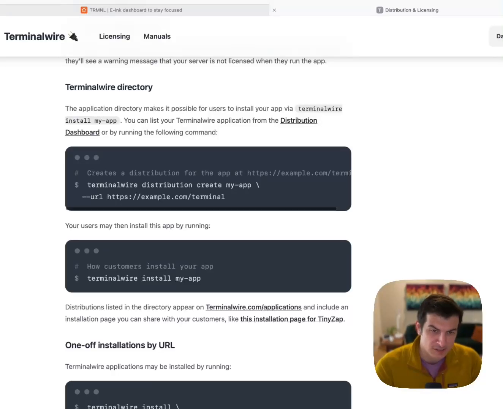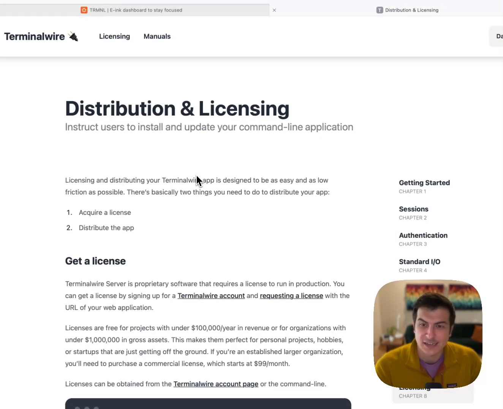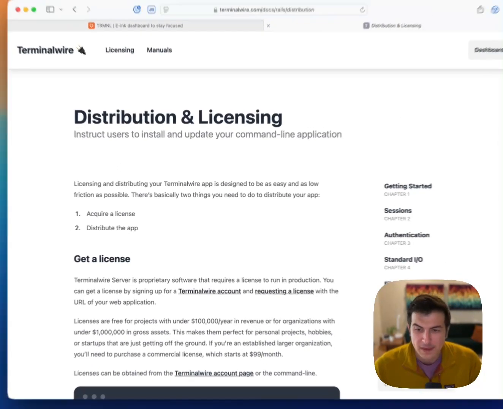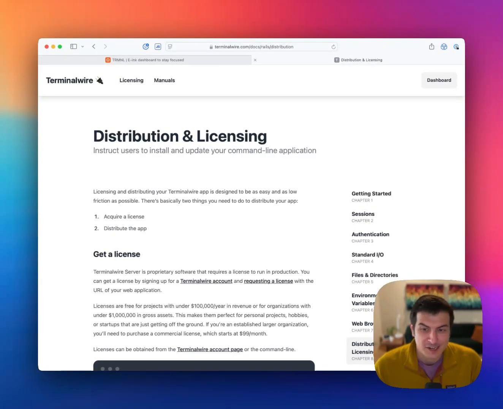All you have to do is install the Terminalwire server on your web application server, and then set up a distribution on Terminalwire, and then you'll give people that URL that they can curl into their terminal and install your application. And that's it.